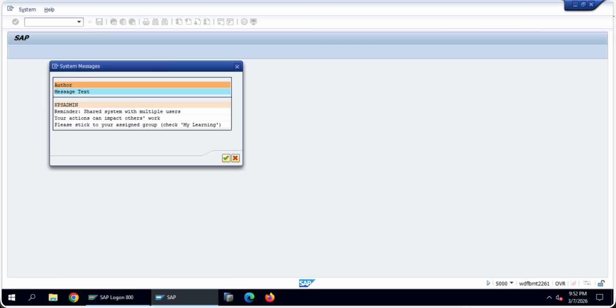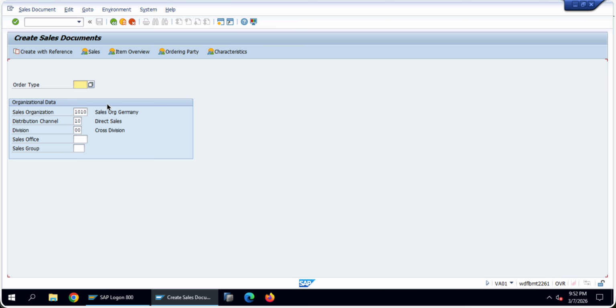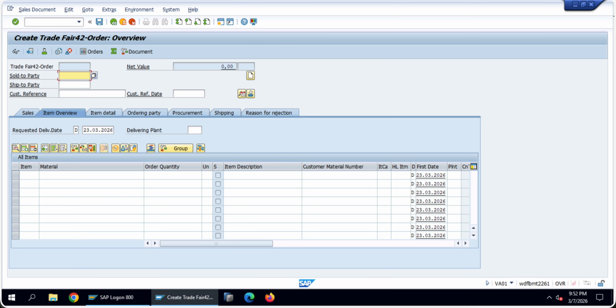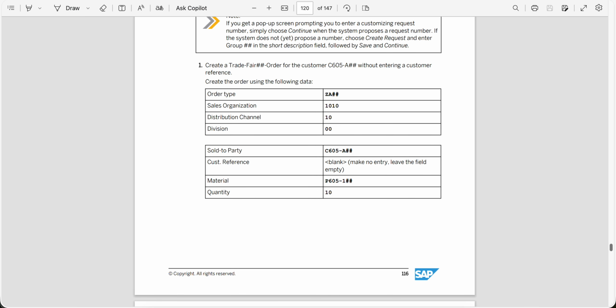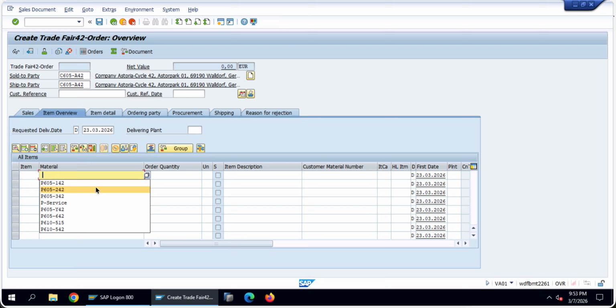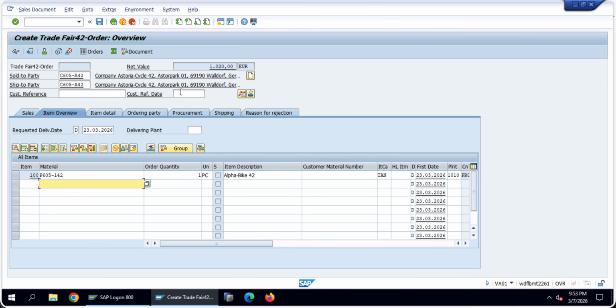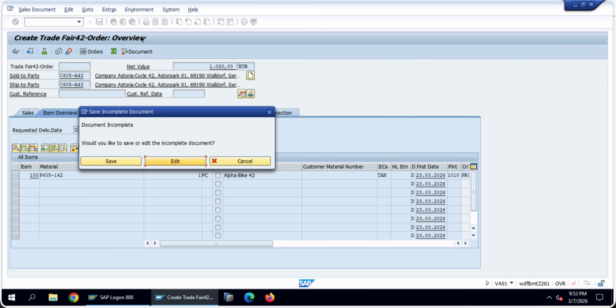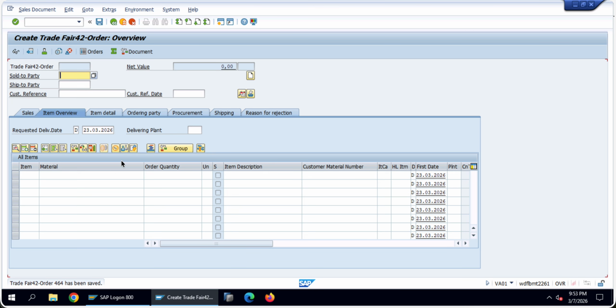Welcome, VA01. The order type is ZA42. The sold-to party is A42. I will leave the customer reference blank and go to the material with order quantity 1. Let me try to save it. So the document is incomplete. Would you like to save it or edit the incomplete document? Yes, I want to save it.